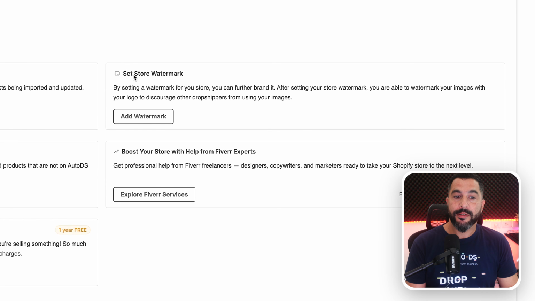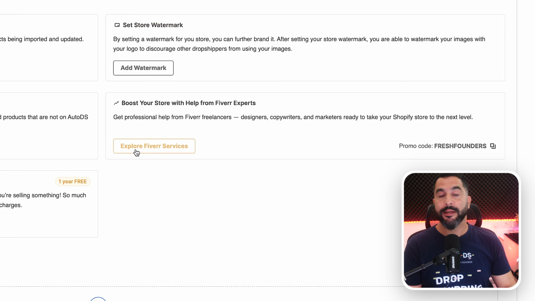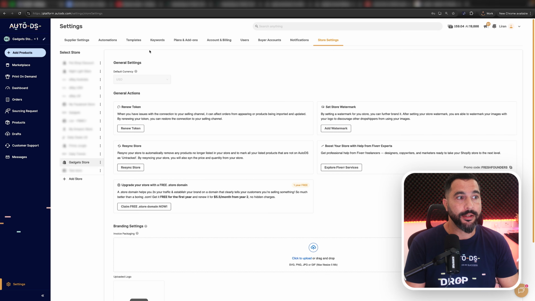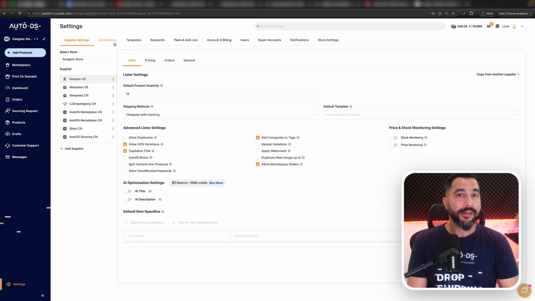And other settings like setting a store watermark and getting more help from Fiverr services, Fiverr freelancers. You got a nice promo code right here to use. So all of that is in store settings. That is how to set up all of the essential settings in AutoDS so that you can easily import products. They'll already be priced, they'll already be optimized, and everything will fall into place and become easier and more scalable as you go along.